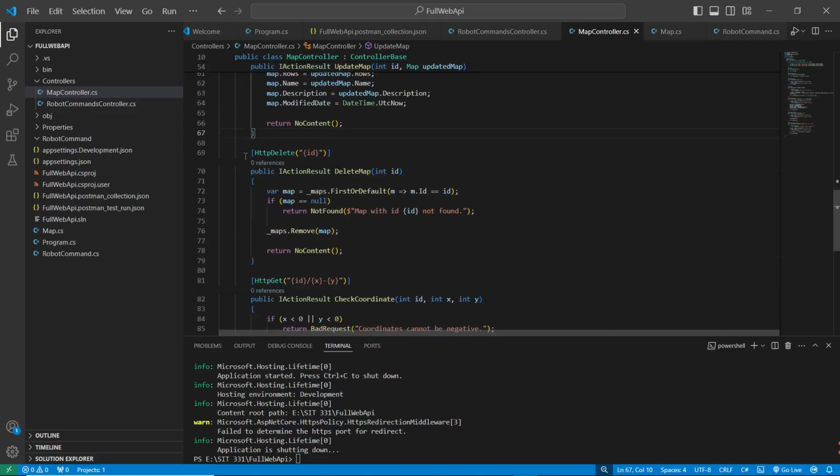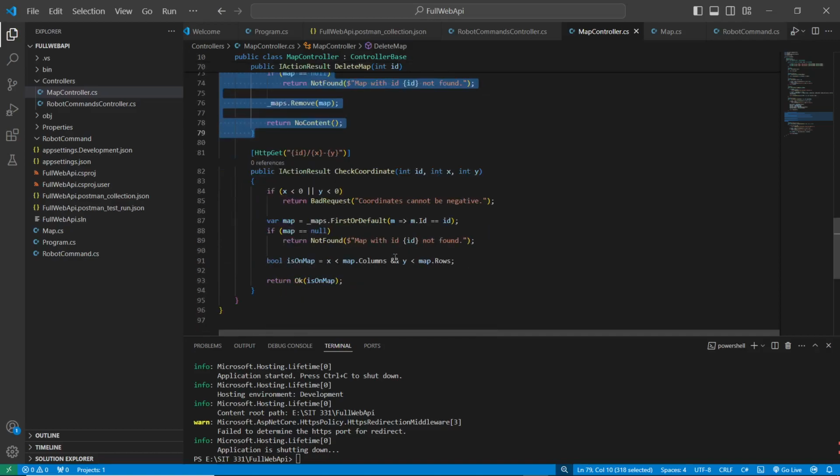Then we have the HTTP delete request. This request is used to remove any particular map from the list of maps. Firstly, it will check whether that particular map exists or not, and if it exists, it will remove that map from the list of maps by using the remove function. This will also not return any type of content in the response code.